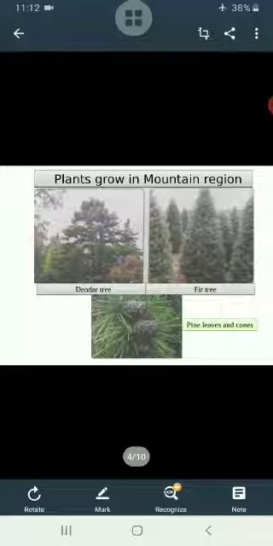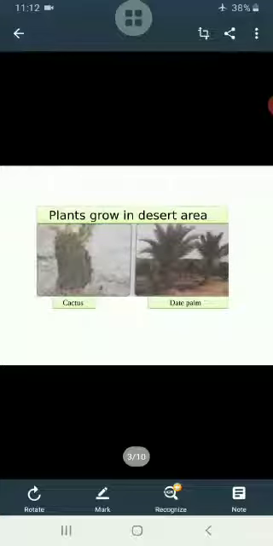Plants that grow in desert area. Hot and dry places are called desert. There is little water in deserts. Cactus, date palm, babul, and kikar are some plants that grow in deserts. How do they adapt to the atmosphere there?